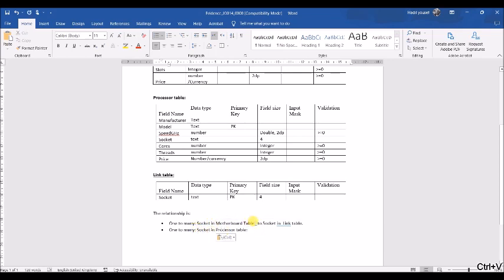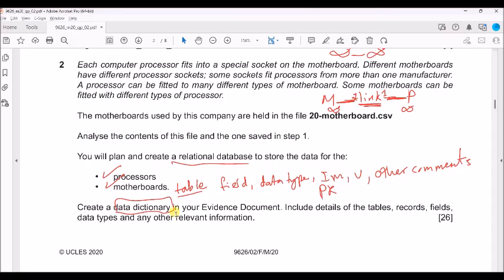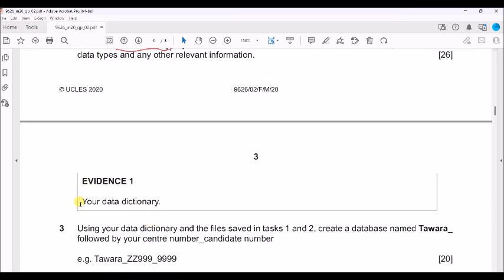As you see, you can just use your time. Okay. Now this is the relationship. Now back. That was the work. Your evidence is your data dictionary. Okay.